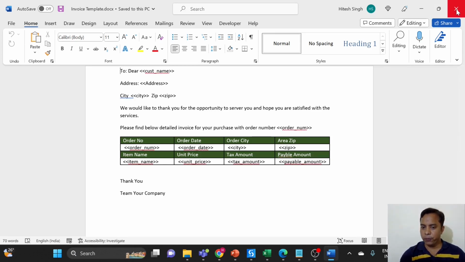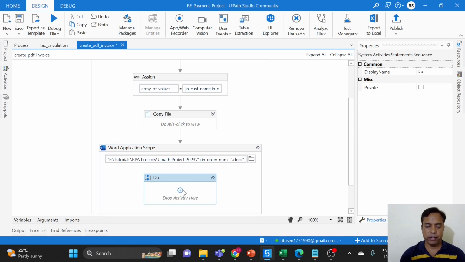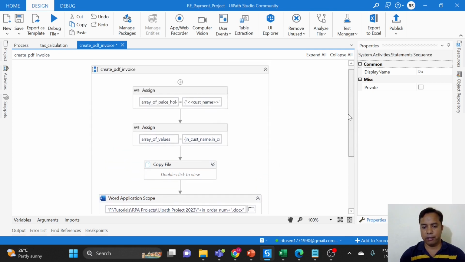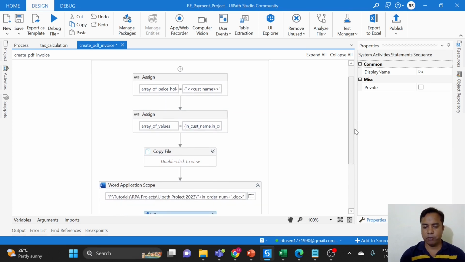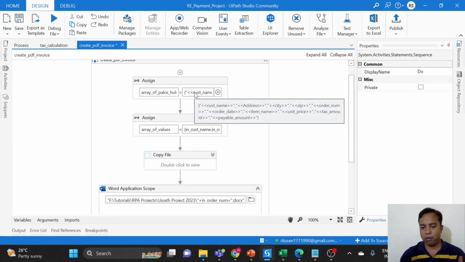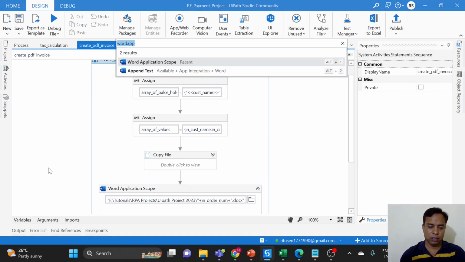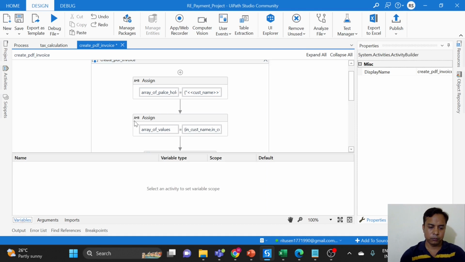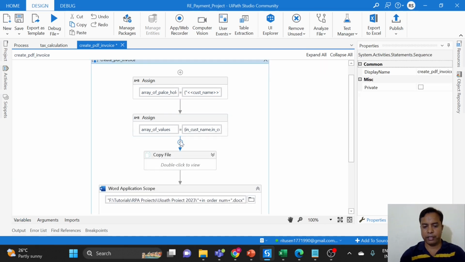We want to create a copy and then modify that copy, and the copy creation will happen with the order number. Inside this we will be using a while loop, and the while loop will run on this array of placeholders. How many times do we have to run the loop? For all the counts that are there, the number of count. So for that we will require one variable. So I will take one assign activity.